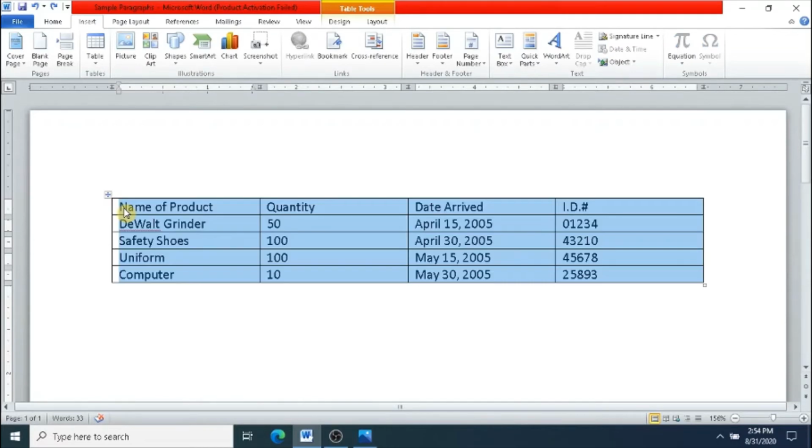To enter text into a table, simply type as you normally do. Press Tab to move to the next cell. Enter the text shown below into your table. Type name of product in the first cell and the first column. Press the Tab key to move to the next cell, and type quantity in the first row and the second column. Continue until you have entered all of the text.